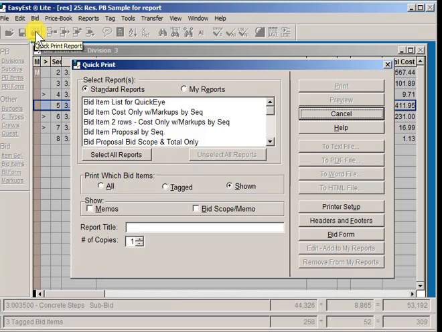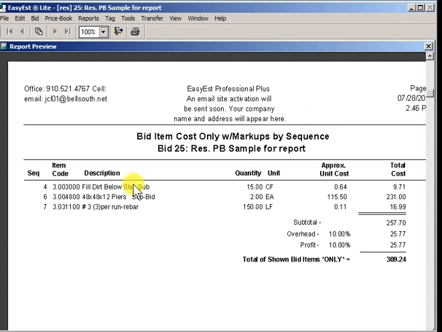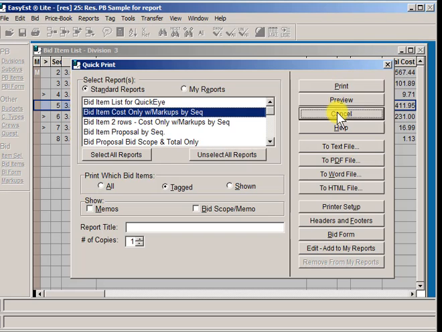The quick print on the toolbar is the one you have to use. This is the only one that lets you print tagged lines. I'm going to go ahead and select those there and run the little report so you can see what's going on. Now we're only printing those 3 lines that are tagged in here. We'll get out of this and out of that.